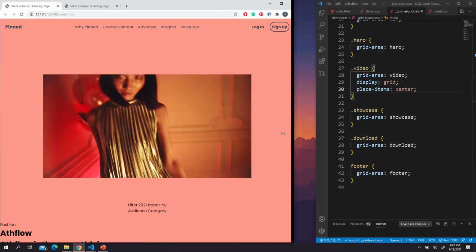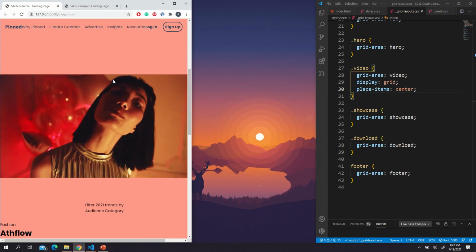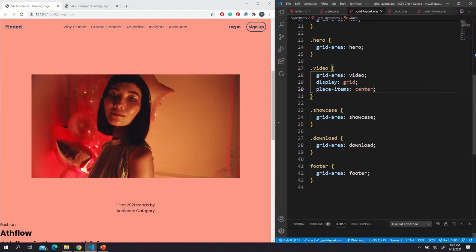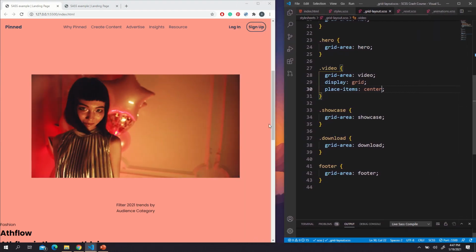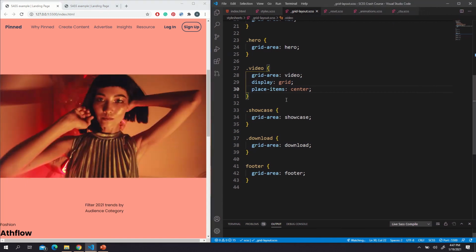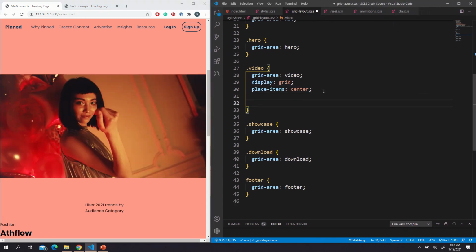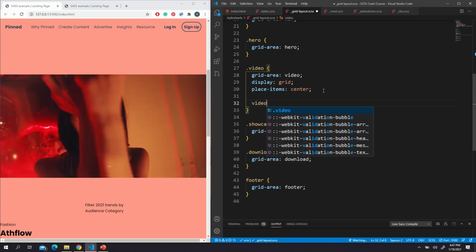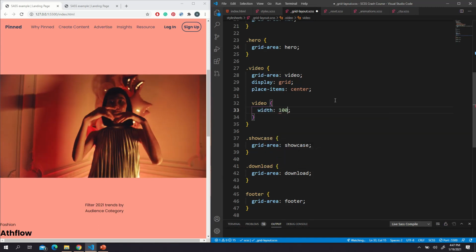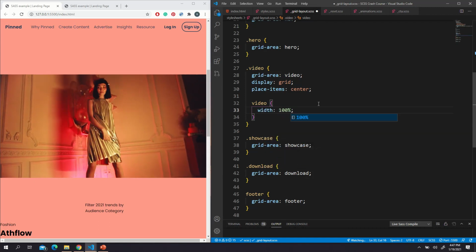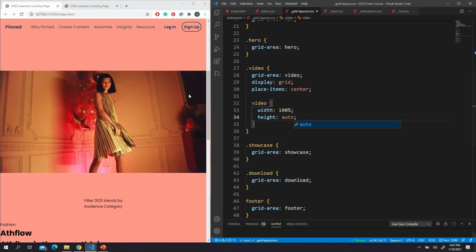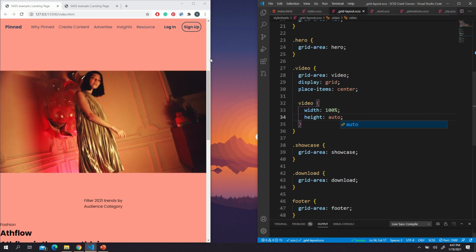Now one thing that's important is that if I make it smaller, the video does not resize. A video element actually works just like an image. So if you want to make an image responsive, you have to call width of 100% and height of auto. So that's what I'm going to do here. I'm going to go inside of the video class, where there is a video element, and I'm going to say width of 100% and height of auto.